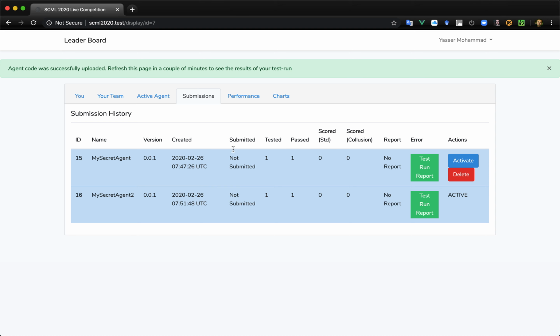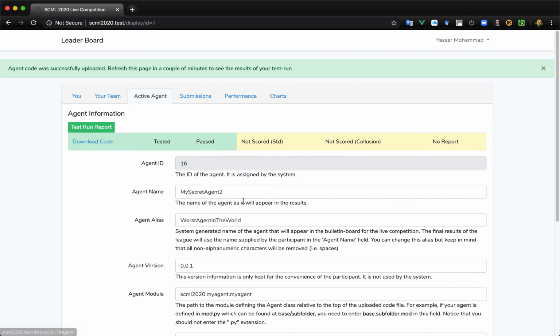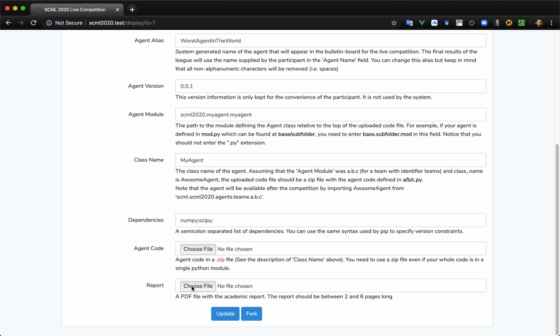Now you notice that you have two submissions. There are no reports in either of them. That's why that's blue, not green, because there is no report. You can see the test run of either of them. You can activate or delete agents that are not currently active. Let's update. Let's upload a report.